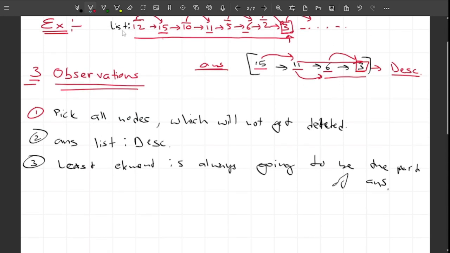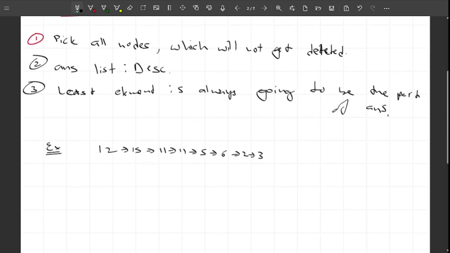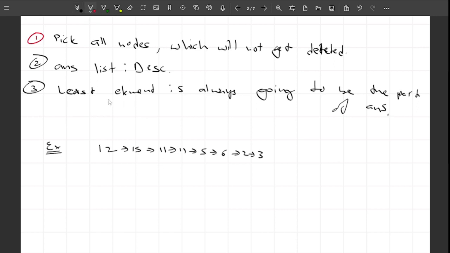Let's see how we can use these three observations. First of all, I will write the same example below so that I don't have to scroll again and again. So what is the example that we have? We have 12, then 15, then 10, then 11, after this 5, 6, 2 and 3, right? Now see, these three observations are going to help us find the approach, guys. The first observation says that the last element is always going to be the part of the answer list, right? So just blindly include the last element in the answer.